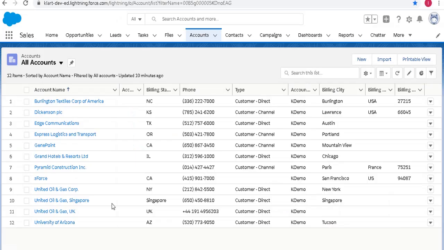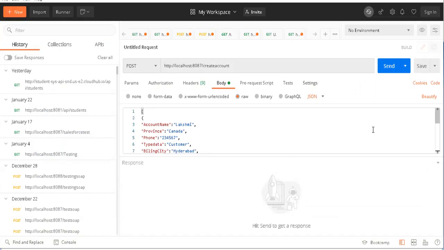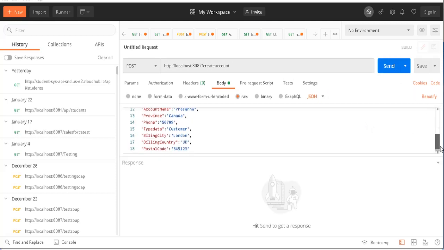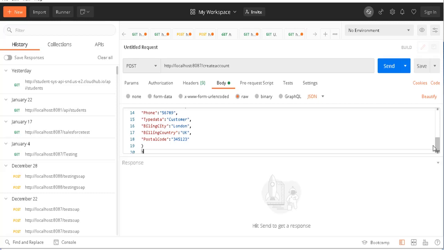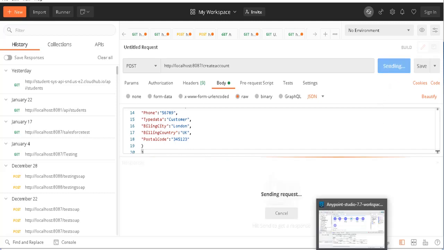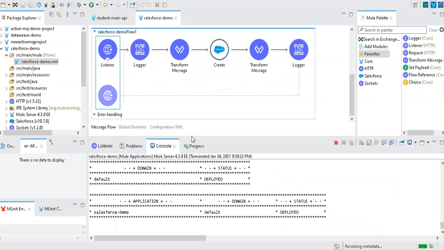But before that, we just logged into Salesforce. So these two accounts are not there for now because we have not yet run our application. So once you send a request to this application, it needs to create these two accounts in your Salesforce. Okay, so now I'm sending the request. So I just clicked on send. It will execute our flow, and it should display the loggers here. Once this is executing successfully, then it should insert those two records into Salesforce.